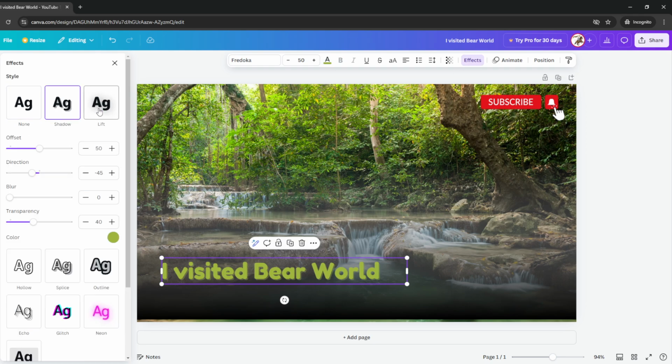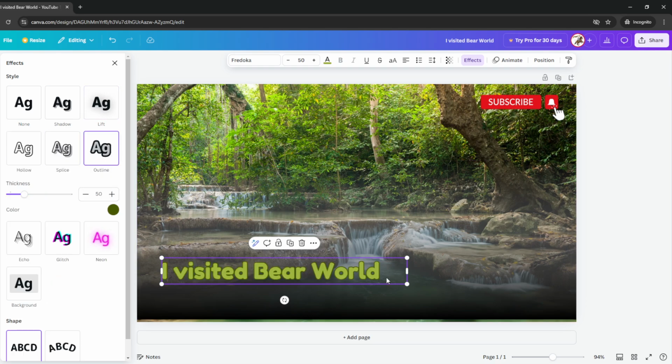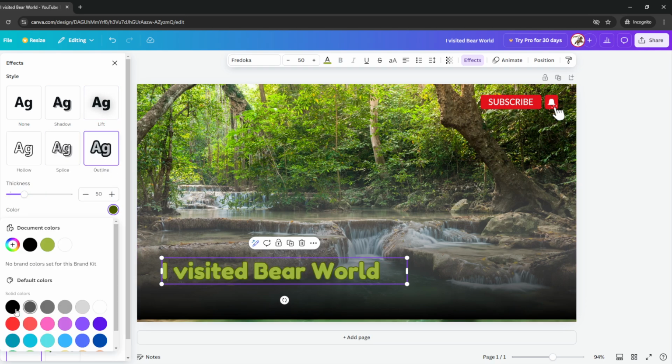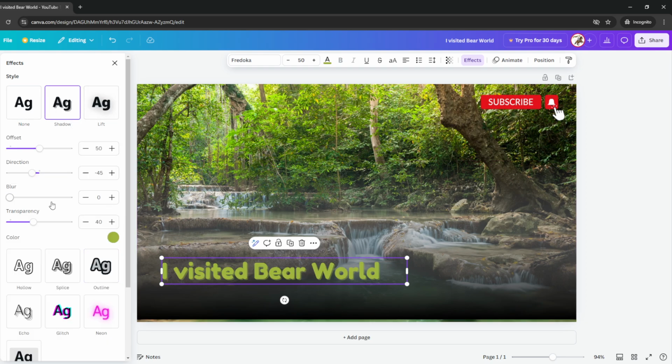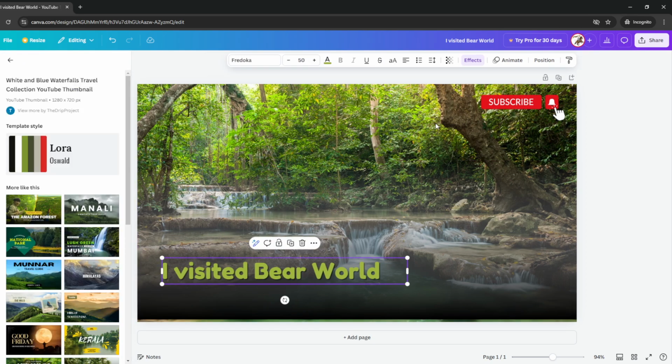You can add a shadow to it, lift, splice it. I don't like that one. Add an outline, and you can make the outline black, make it look nice. The one I like is shadow, but you've got to change the color of the shadow, because it'll just copy your color, and I don't really like that. I'll do black. Okay, that looks a lot better.